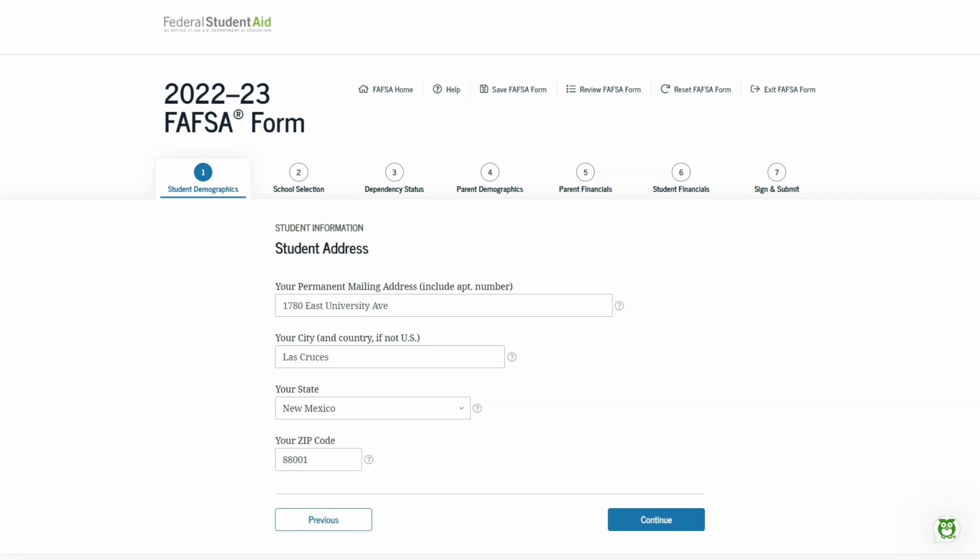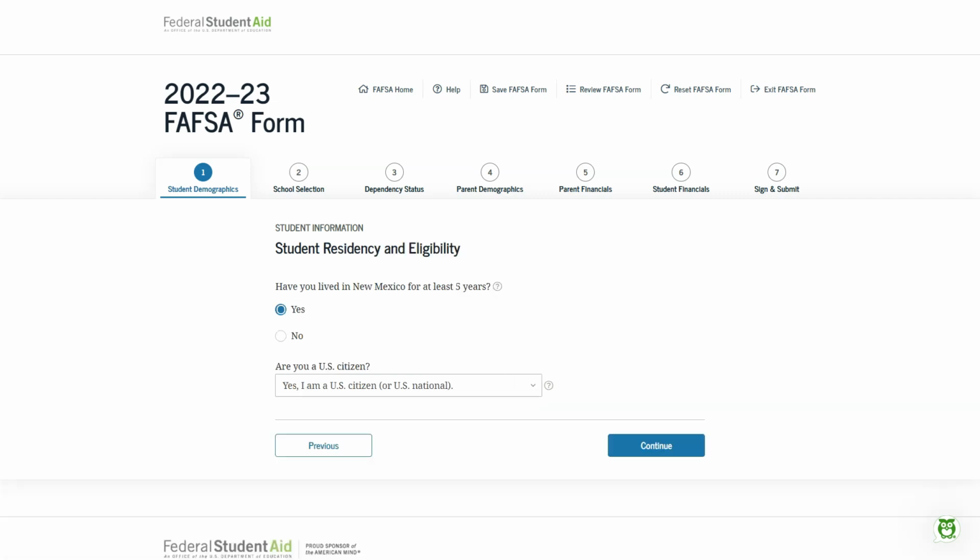Enter the city for your permanent mailing address, select the state for your permanent mailing address, enter the zip code for your permanent mailing address, and for Mexico, Canadian provinces, or other addresses outside of the United States, enter in 0000050 for the zip code.